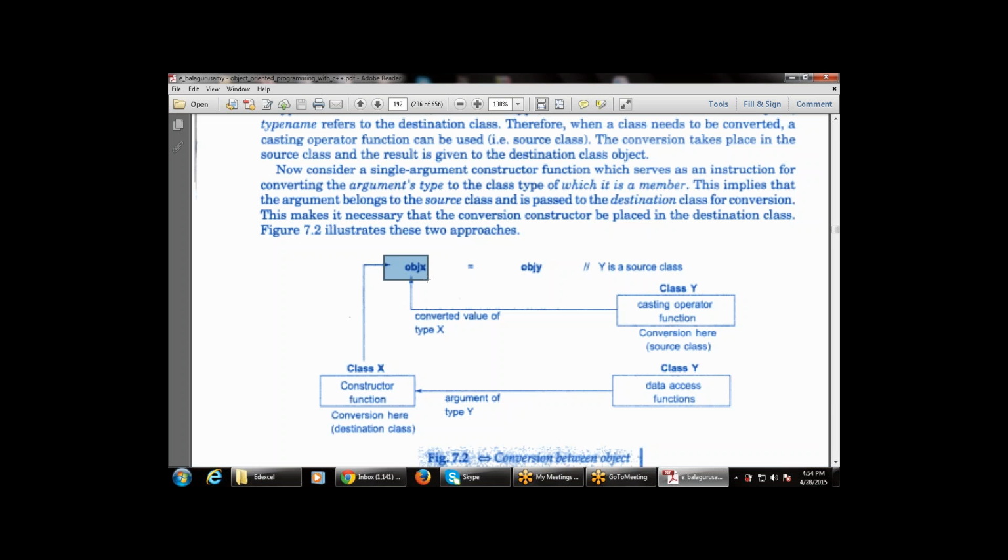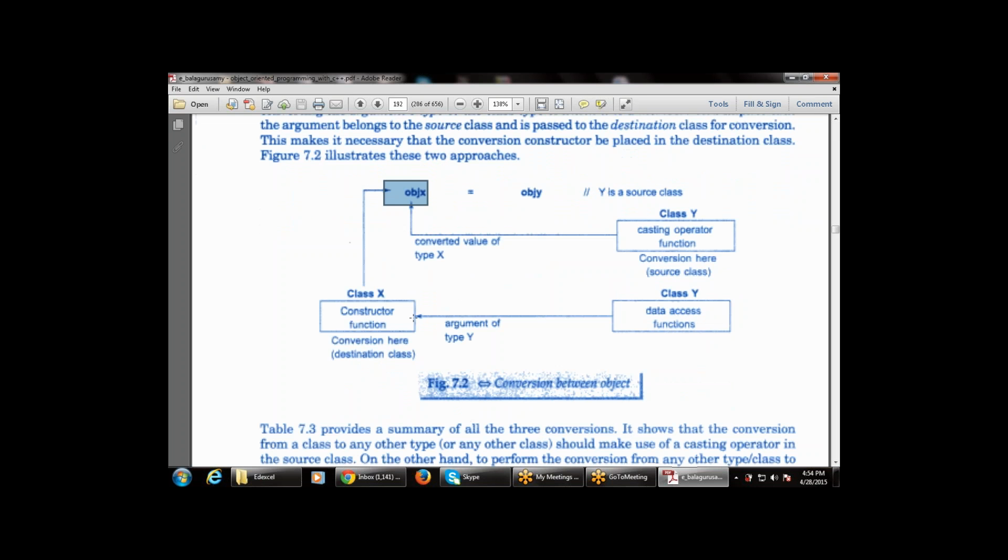So in simple terms, whenever we want to convert from one class to another class, one makes the destination class and one makes the source class. So an object of one class is converted into an object of another class. This is the class x constructor function, that is the conversion here, the destination class.